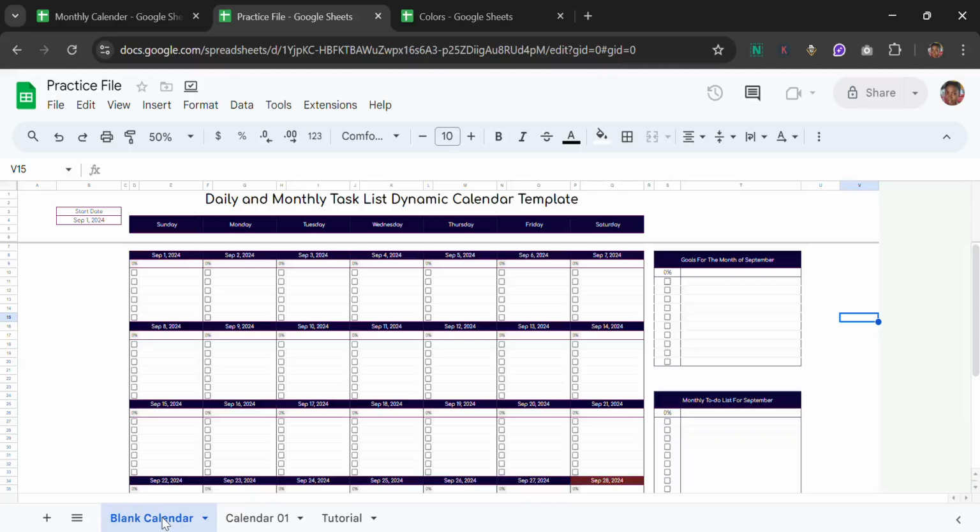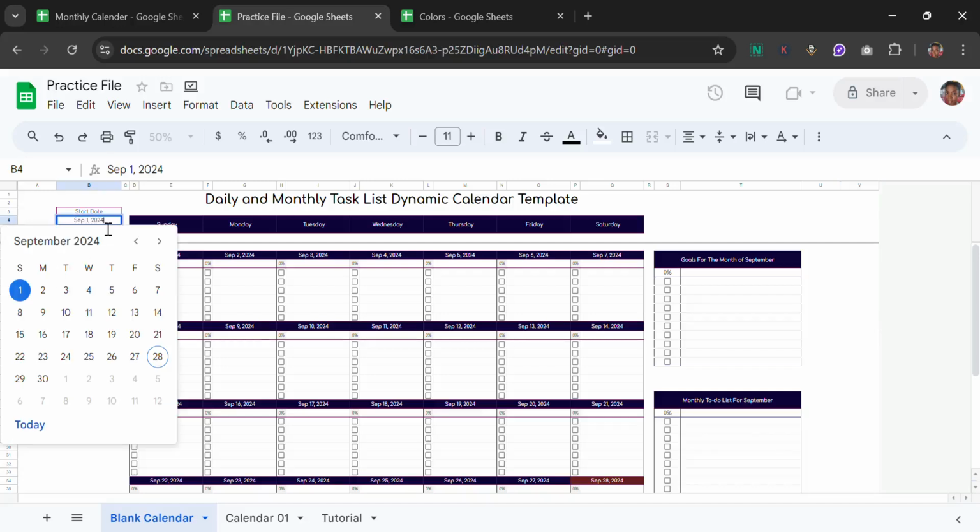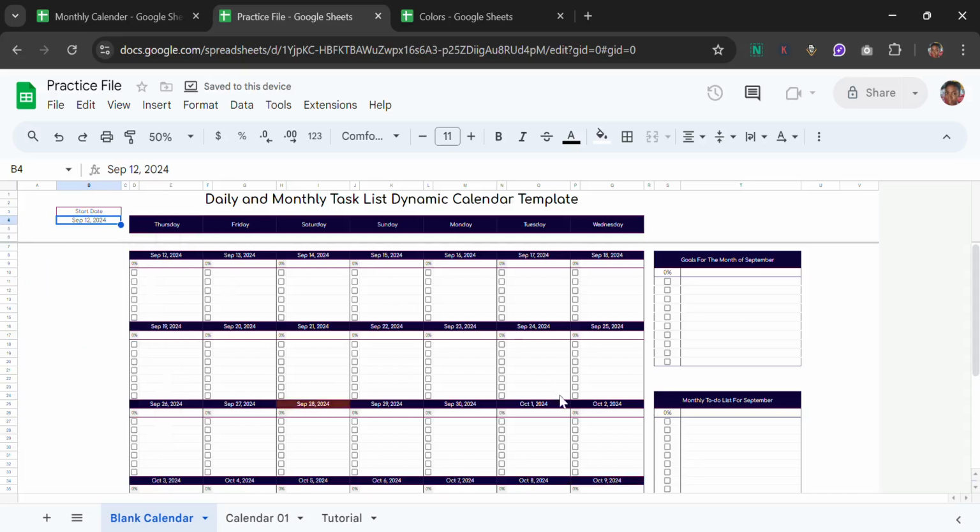In this video I'm going to show you how to create this dynamic calendar on Google Sheets. You can use this calendar to plan and track your daily and monthly tasks. To start, you need to pick a start date, and you do that by double clicking on this box here, and then you can select any day you want the calendar to start counting from. When you do that, the calendar automatically adjusts itself, and you can see I selected September 12 2024, and that is the start date the calendar started counting from.